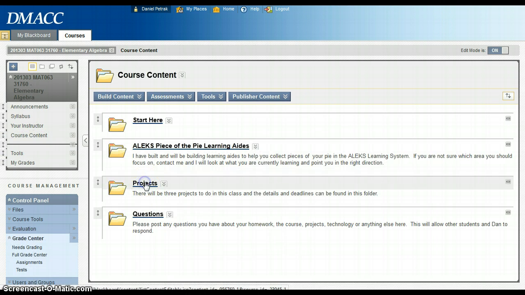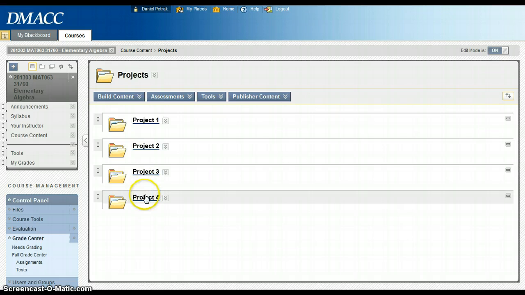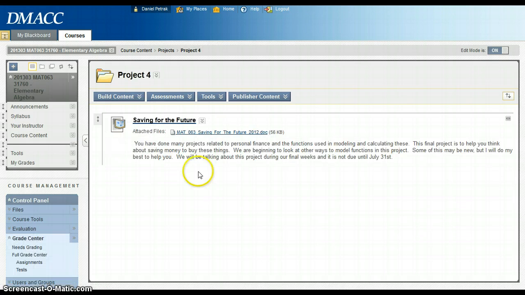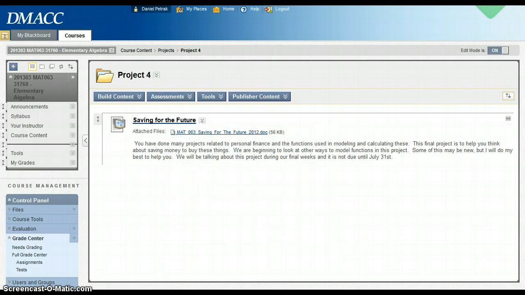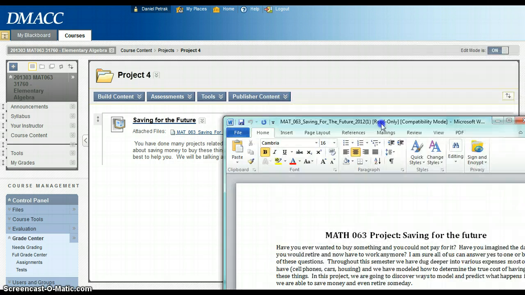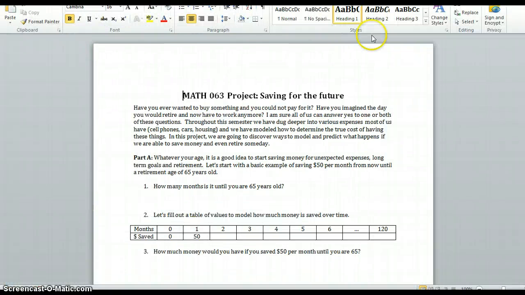I have put out project 4. This one is a little bit different in that it's like the others with a Word document, but there are definitely a few new things I put in here as far as how to write equations, and it's about saving for the future. So a lot of things we've done are personal finance things, but now it's trying to show you the difference between just adding so much a month in savings versus actually getting interest off that.